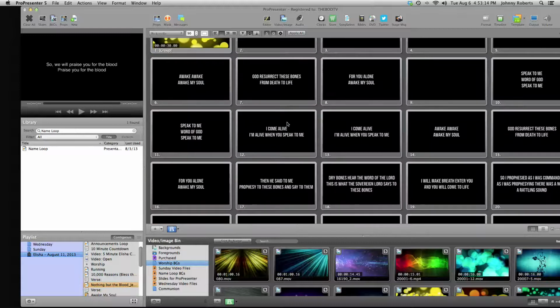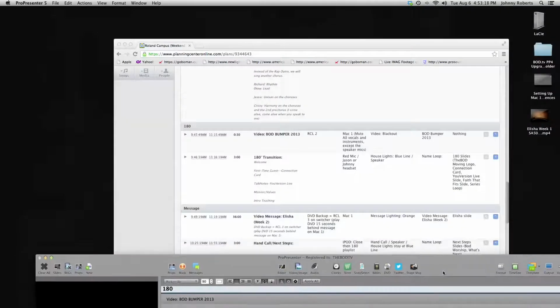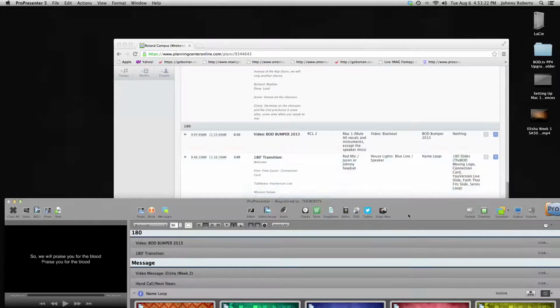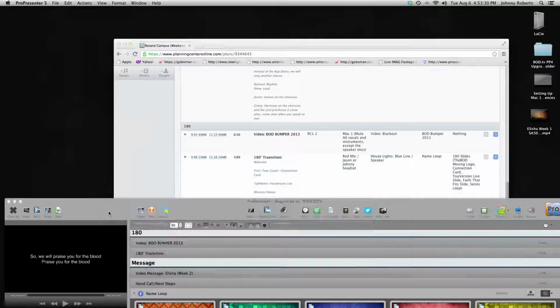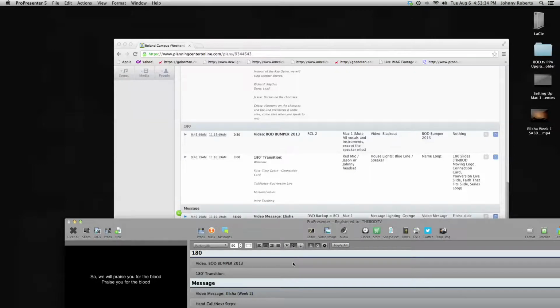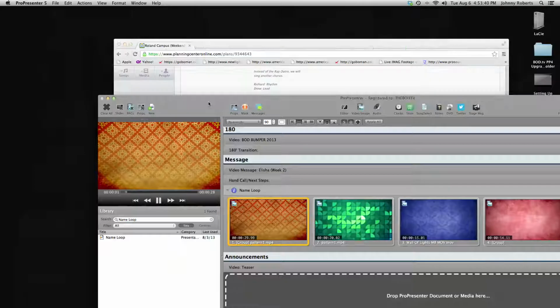Some other things you'll need to change is you'll need to make sure that the color on your name loop matches the color of the lights for that week. So in addition, Logan will have the color for the speaker. It'll say orange speaker or something along those lines right here in the lights category. So in that case, we know that we need an orange name loop.